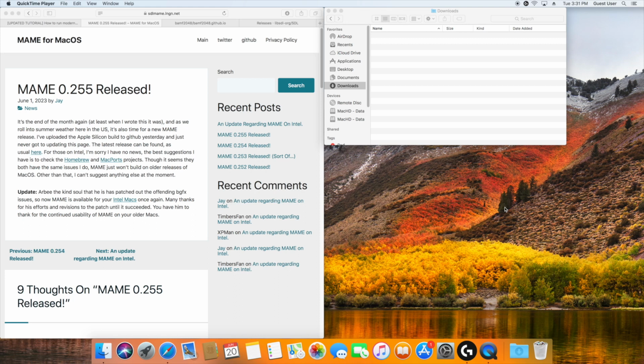Hey there, this is a tutorial on how to get MAME, which is a multiple arcade machine emulator, to run on macOS 10.13 High Sierra.